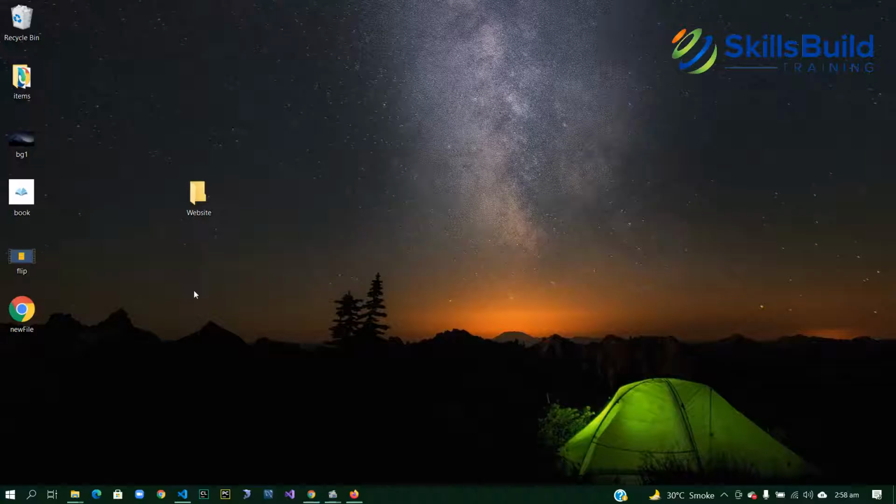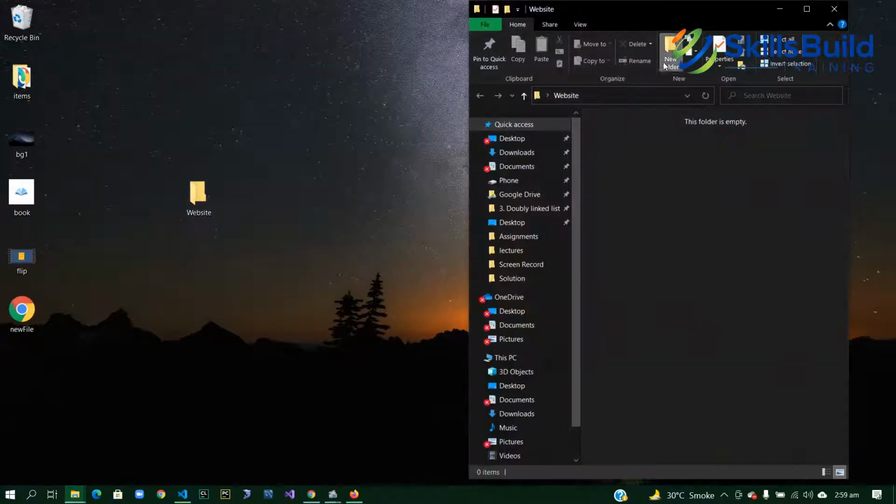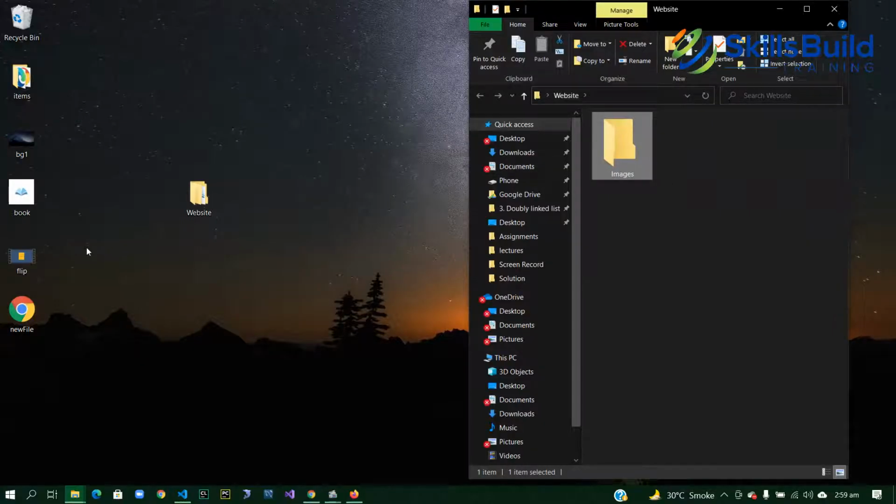You have to organize everything. Your images will be in a separate folder, your videos will be in a separate folder, and all of your other files are in their own folders. So in the website folder, I'm going to create another folder called images. Now inside this folder, I'm going to put the image that I have over here. I'm just going to put it right over here. So now you can see that the image is over here.